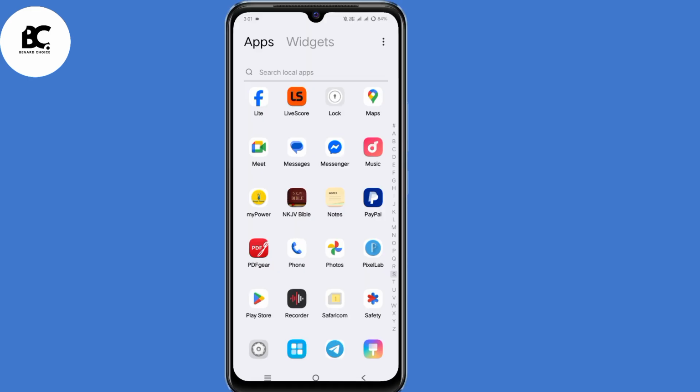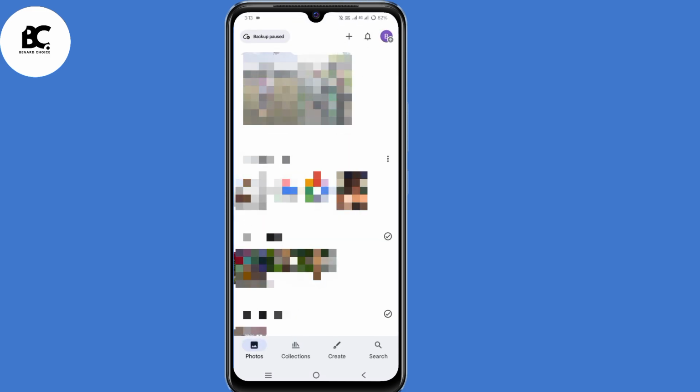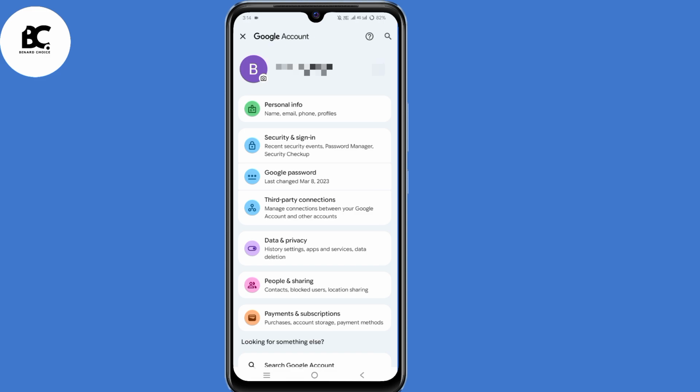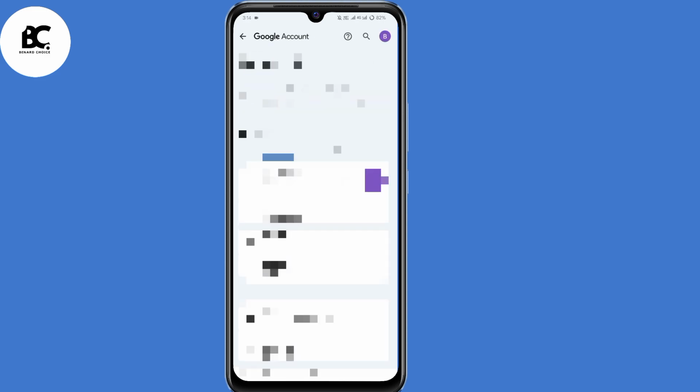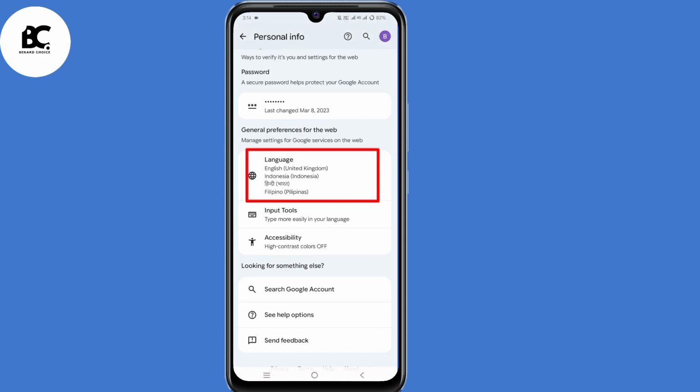Now in order for you to fix this, open your Google Photos app. After opening your Google Photos app, now click on the profile icon at the top right corner. Now select Manage your Google account. Now here select Personal Info, the very first option. Now scroll down to the bottom. Then select Language.